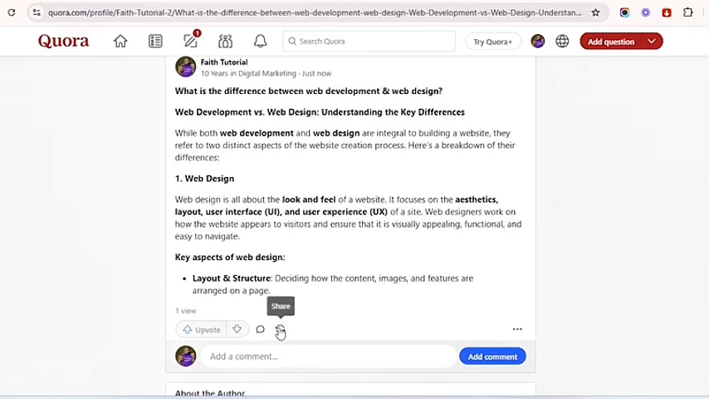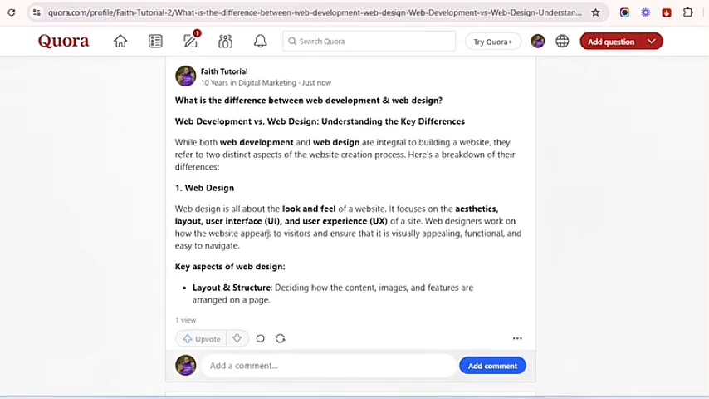This is comment, this is share. They can share, they can upvote. Upvote is just like a like. That's basically how to go about it.